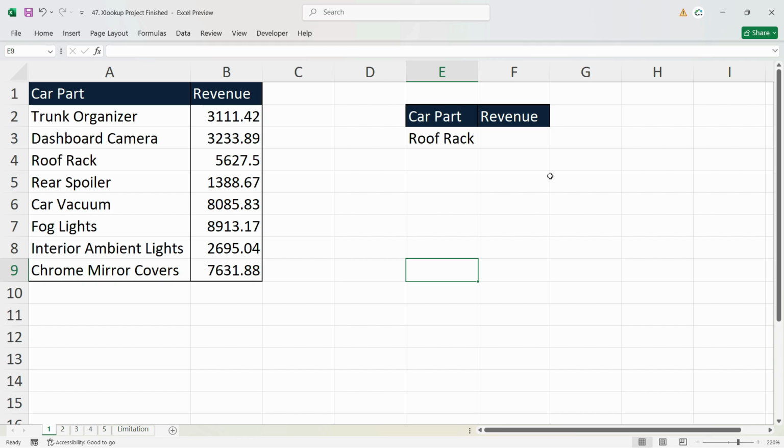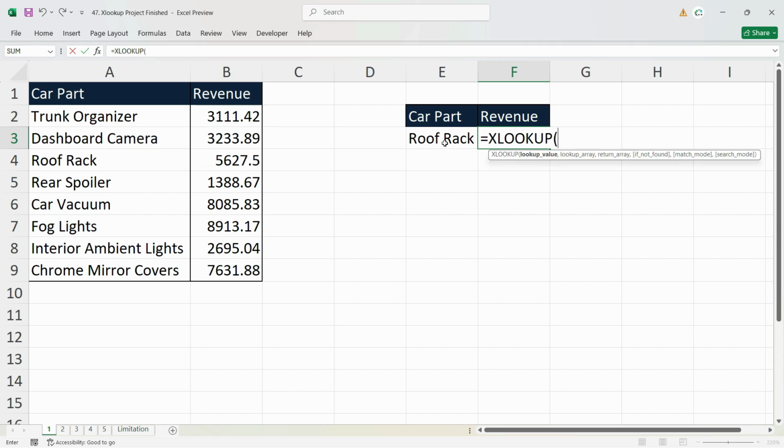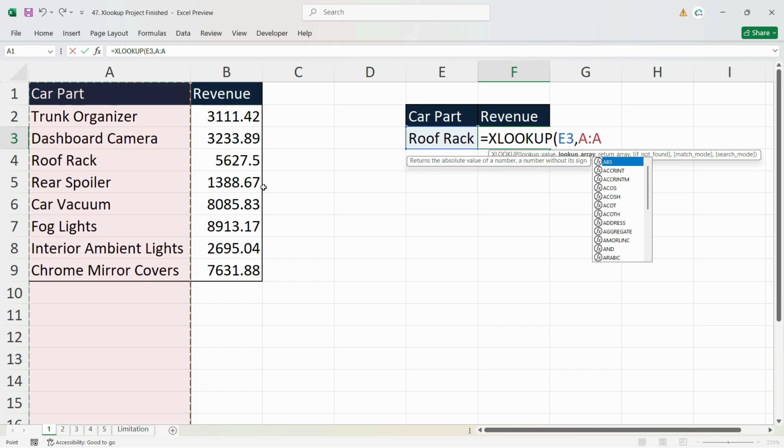In the first sheet, we have the car parts and the revenue along with them. Very simple. This replaces VLOOKUP. The car part name is roof rack. Let's find its revenue using XLOOKUP. The lookup value is this. The lookup array is where we can find all of these car parts, in this column.